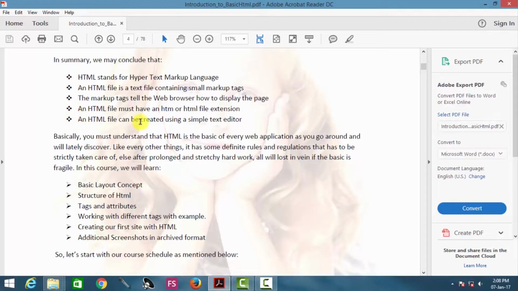Now the fifth point, what is written here, is that an HTML file can be created using a simple text editor. But despite this fact, I would like to add in this context that once you are past your beginner's level and you are about to create your own project, a very big project, then probably you can't work with this simple text editor. Actually, simple text editor here means the Notepad.